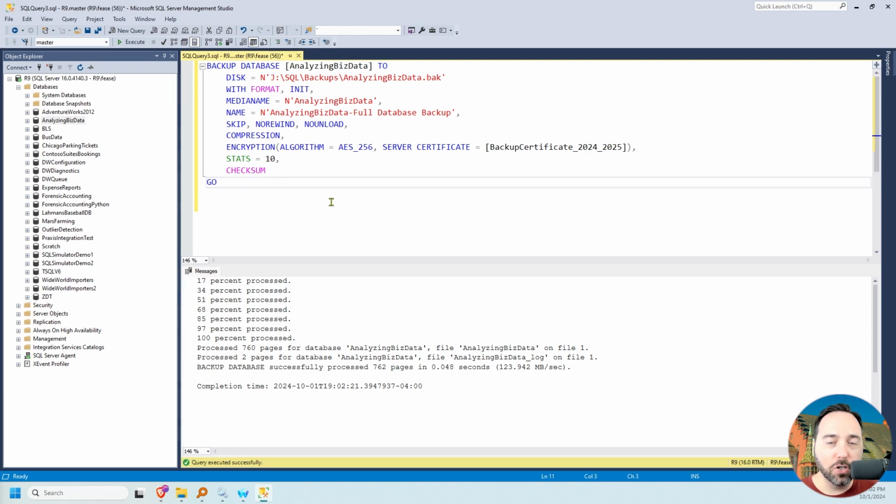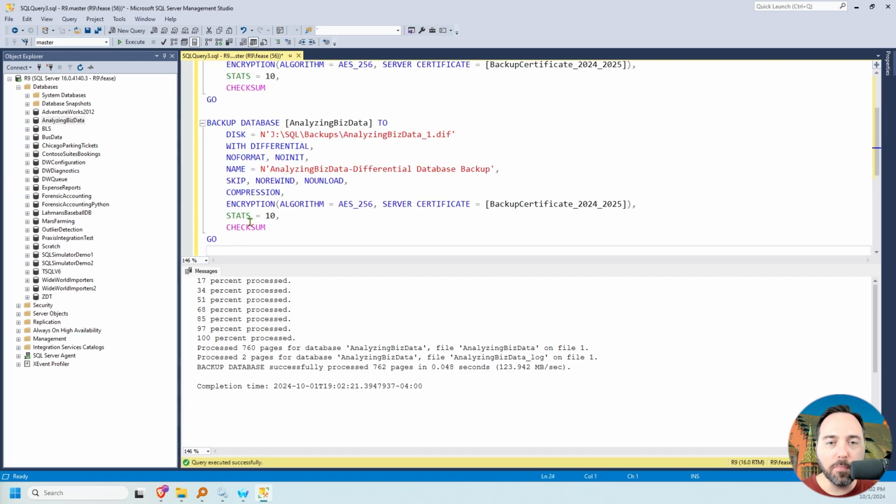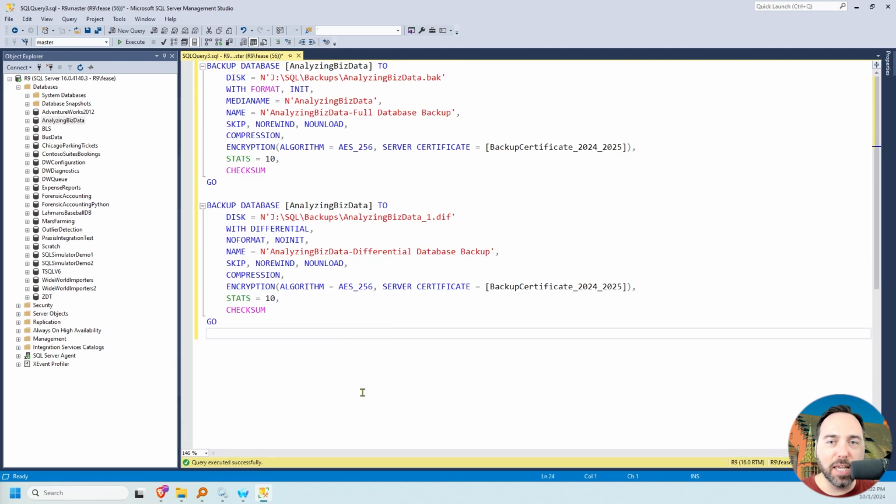Now let's take a differential backup. Remember that a differential backup covers all changed pages since the last full backup. I'll take the command and paste it in. Let's analyze the difference between taking a full and a differential backup. First up, we can see with differential. Well, this is the primary difference for us, as it indicates the type of backup. The default is full, so we didn't need to specify it then.